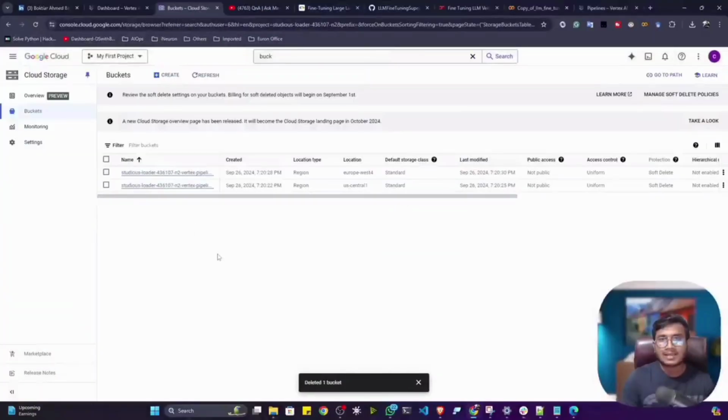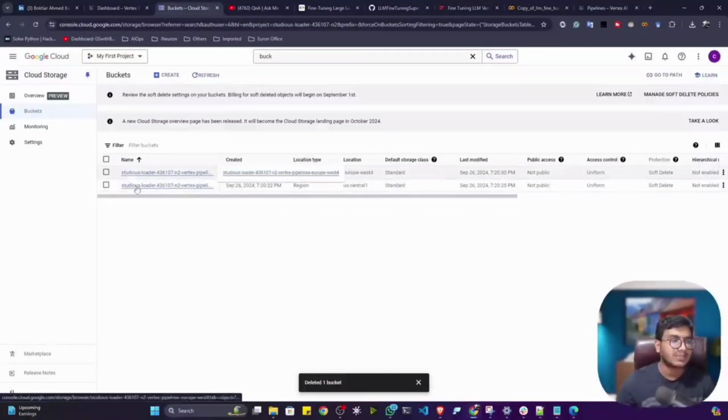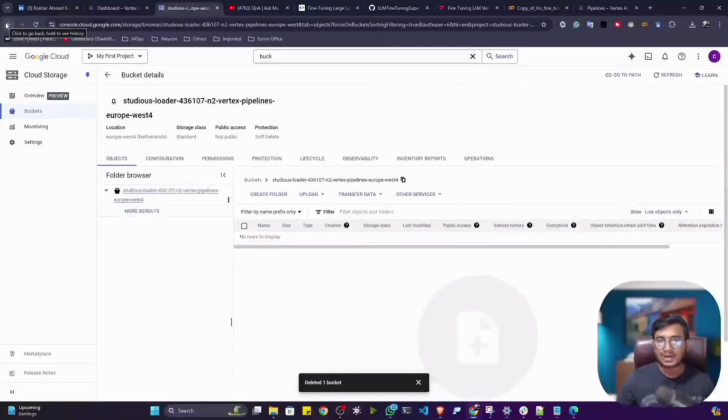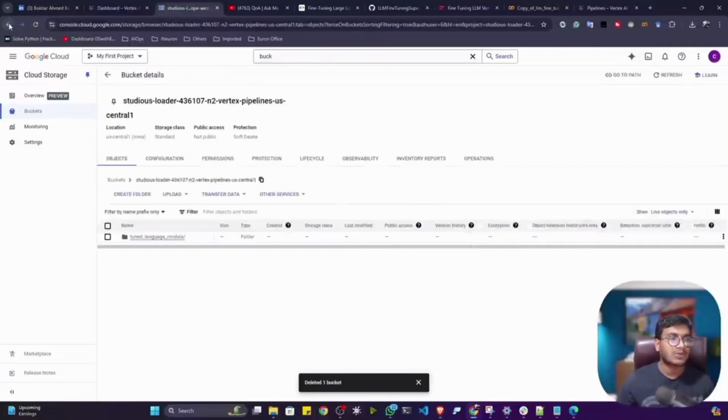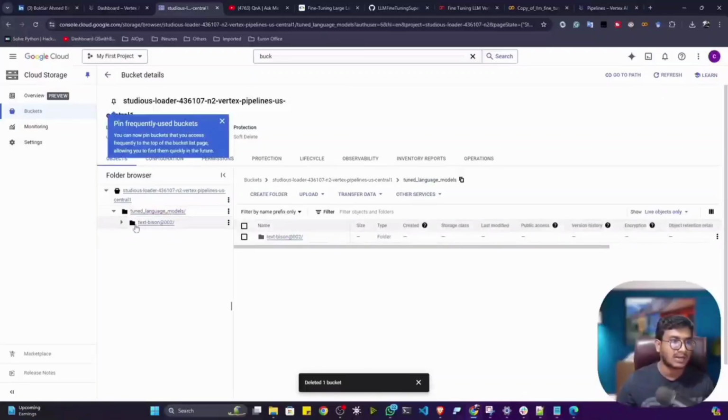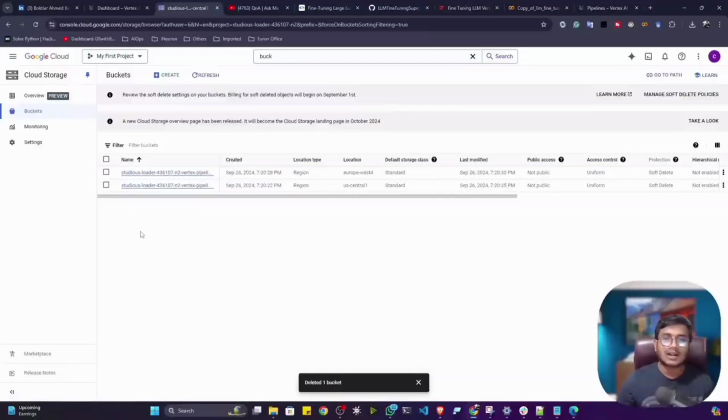And guys, one thing: after completing the training, if you open up your bucket, you will see 2 buckets automatically created. Inside this bucket it will save all the model checkpoints. Whatever training it is doing, all the artifacts would be saved inside this bucket itself. Once you complete the execution, it will already save the tuned model. Inside that you can see the text bison model. So that's how it will save all the artifacts in the bucket.